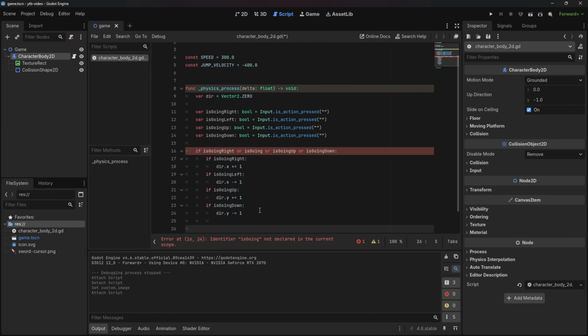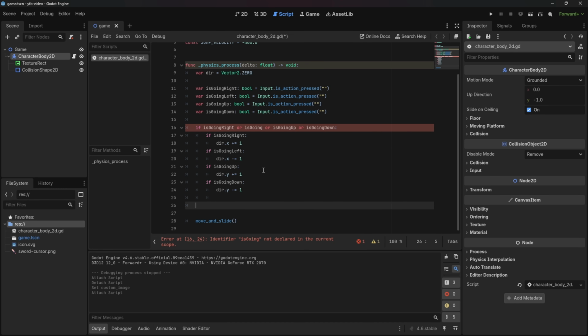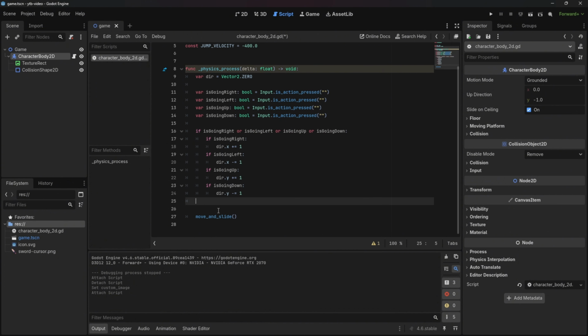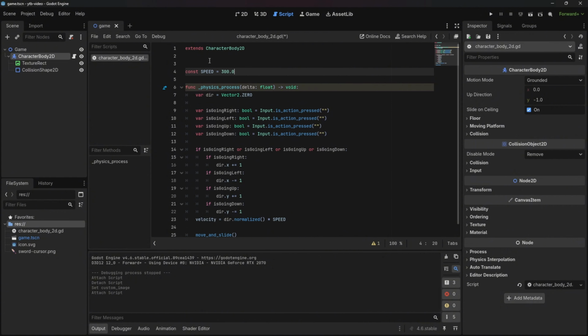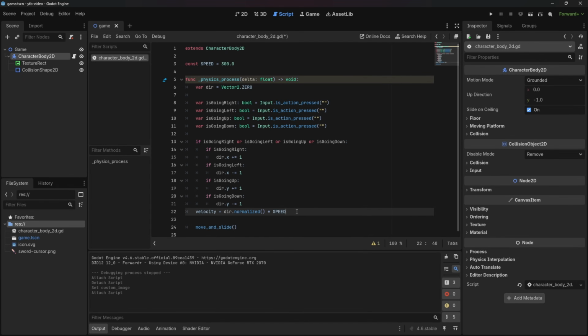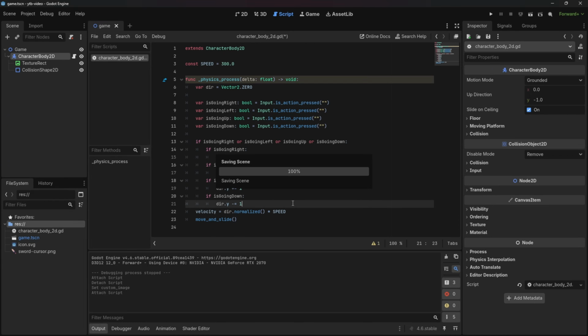Then, after we did all of this, we have to change the velocity of our current player, which is the direction normalized, multiplied by speed, our constant that we have here. We can also erase the constant of the jump velocity for the moment. And then we move and slide.